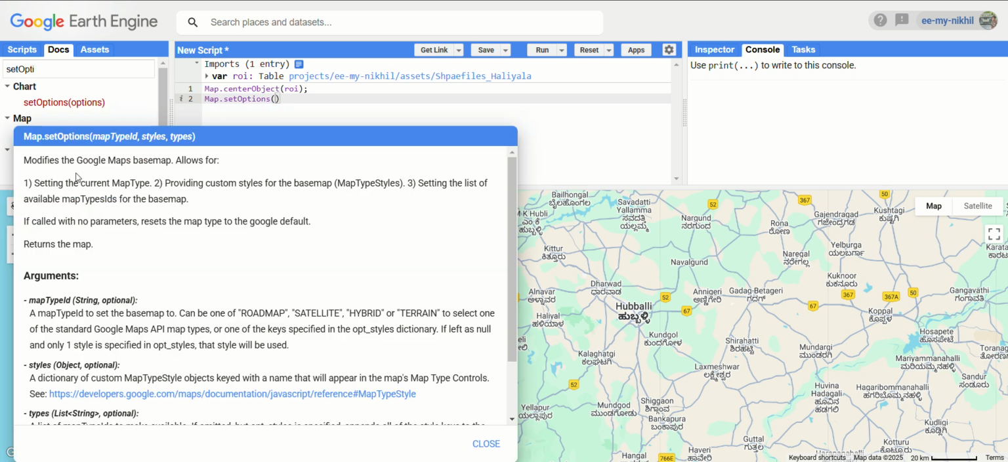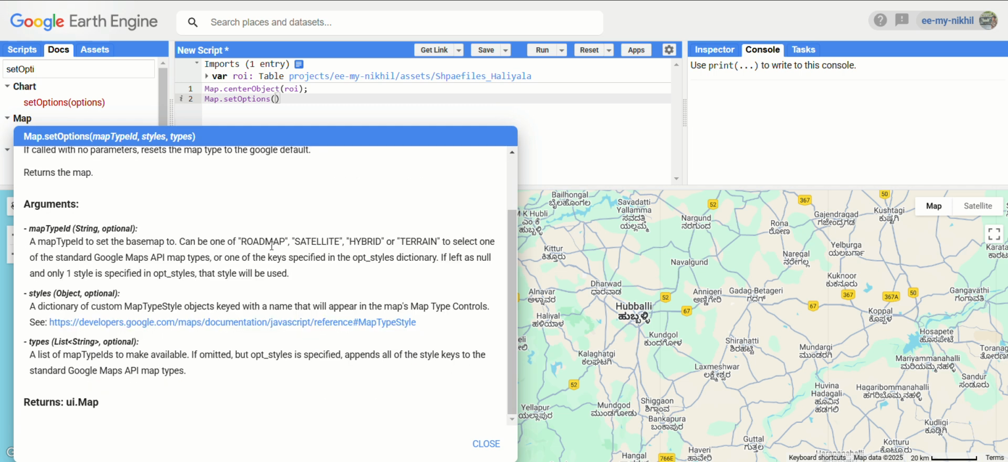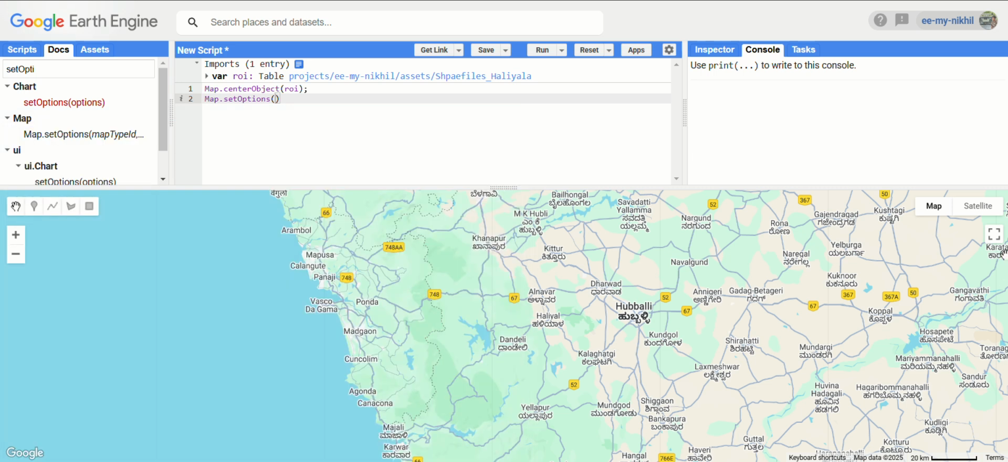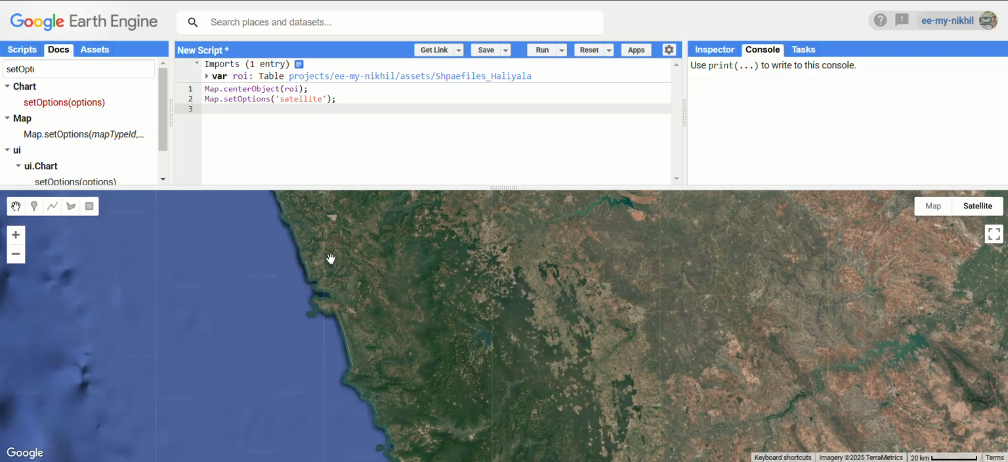We have four Google base maps which are available in the Google Earth Engine. One is the road map, and another one is the satellite map, satellite hybrid as well as the terrain map. You can also choose it here, but using it as a function will make your work easy, so that every time you give a run you need not change the base map. So just click on the run. Here you'll see our base map has changed now.